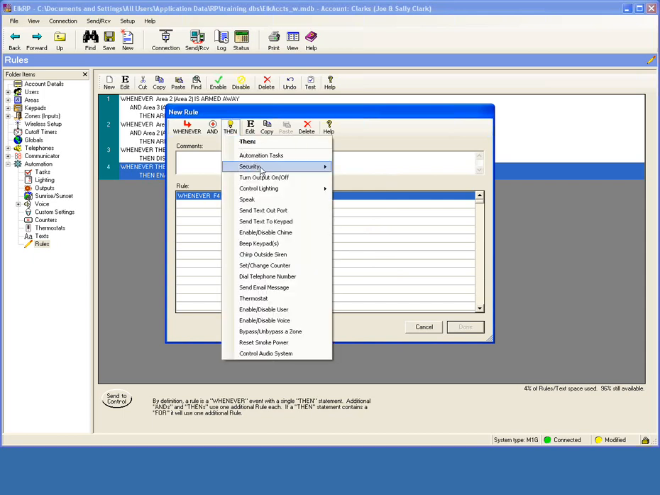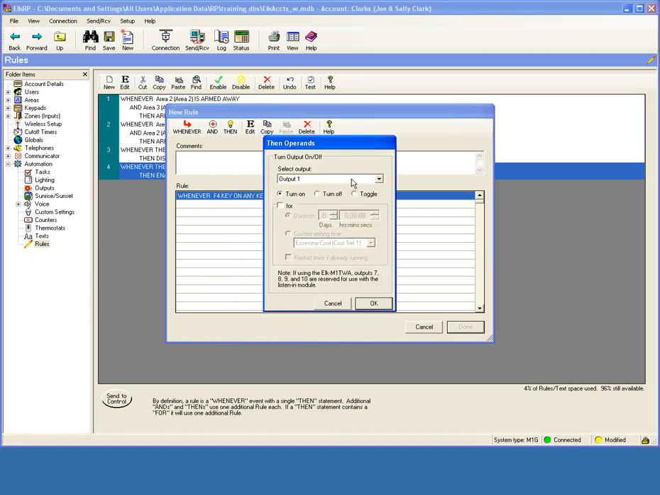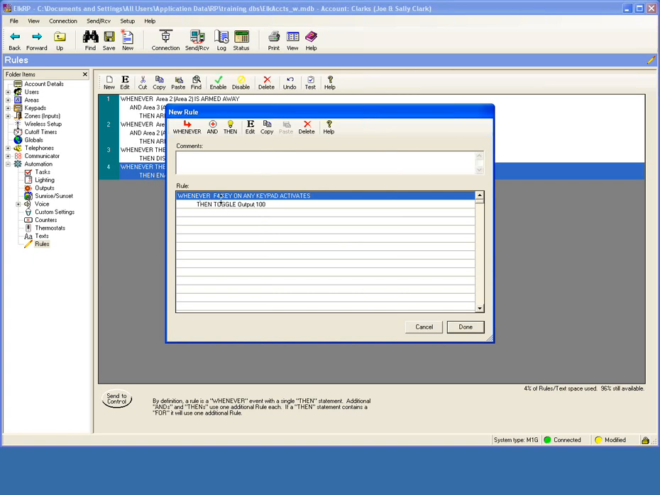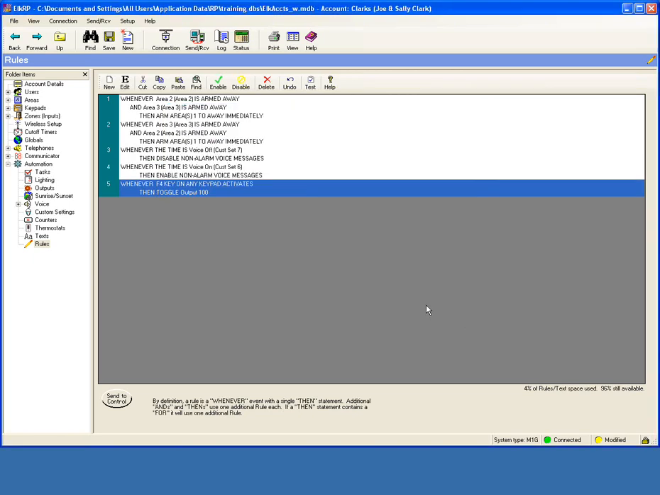So then I'm going to turn an output on. Now I have selected just output 100. It's an output that doesn't physically exist. I'm just going to toggle it, so that means each time the button's pressed it's going to change state, and the system keeps up with that state of that output even though it's not physically there. So when my F4 key is pressed, I'm going to toggle output 100, and that's going to be the end of my first rule in this set.